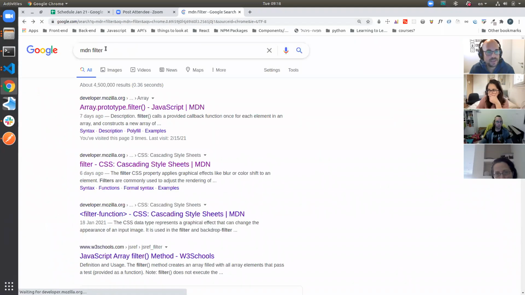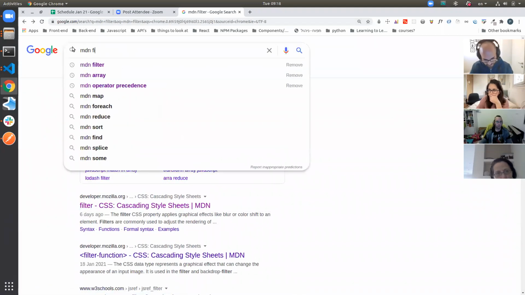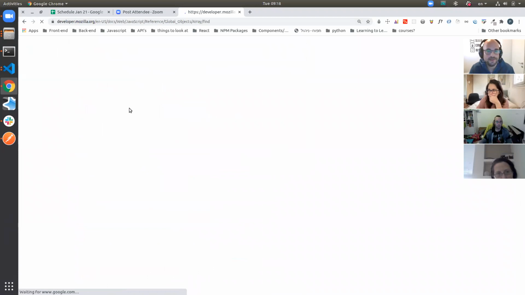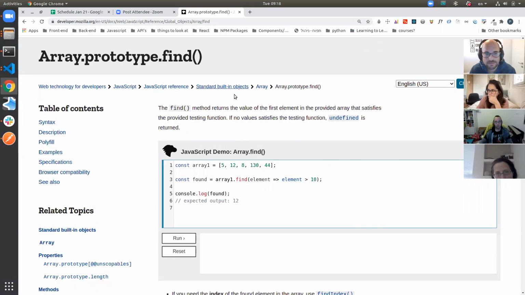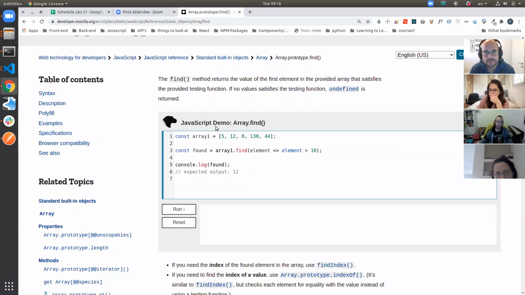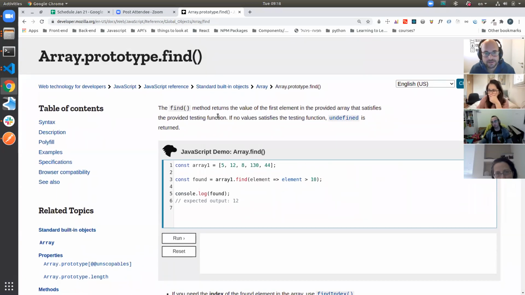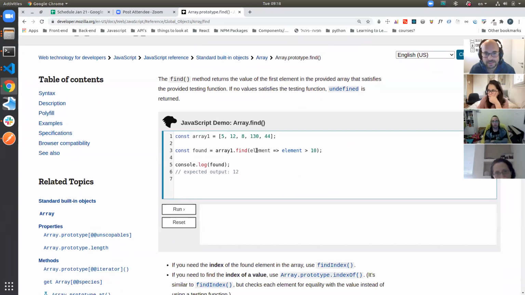And if I go to MDN find, you'll see here the find method returns the value of the first element in the provided array that satisfies the providing testing function. If no value satisfies the testing function, undefined is returned. So you can see here, the key thing here, it says the first element, it returns only the first element, and then our filter returns all elements that pass the test. So that's the key difference here.